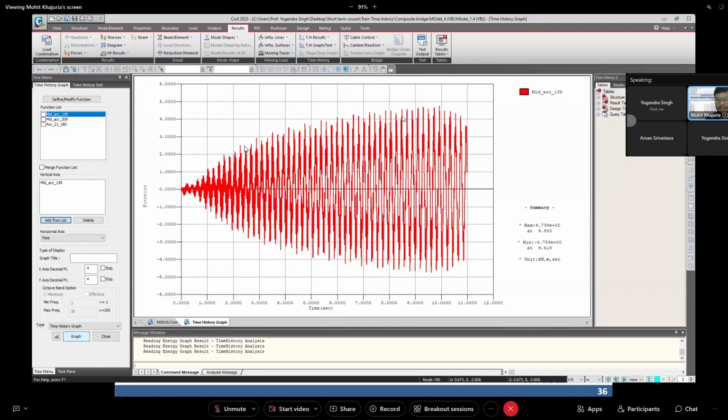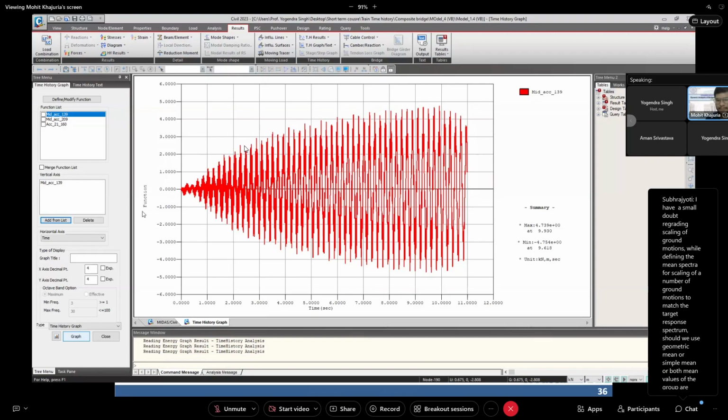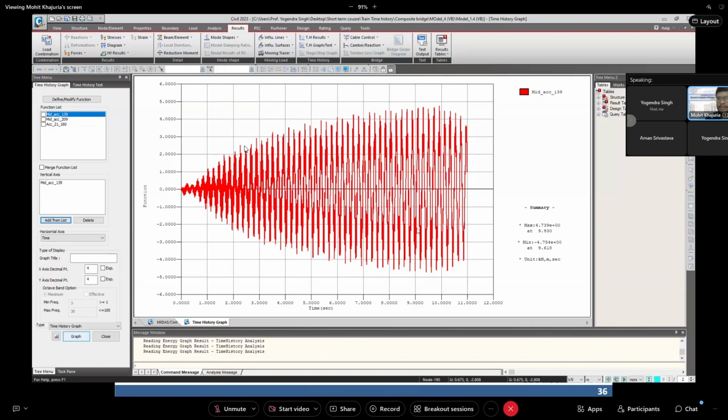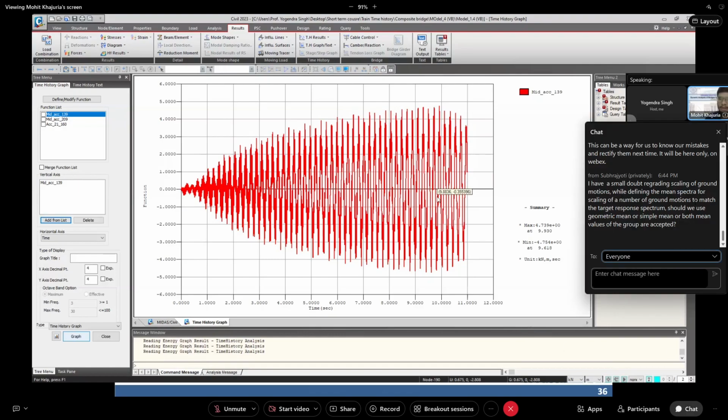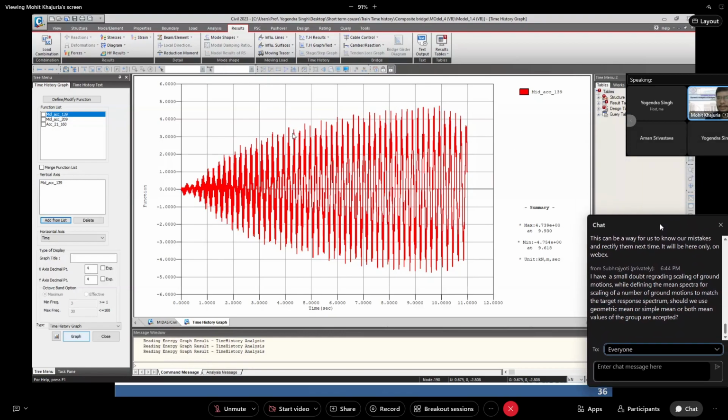So this is the variation of the acceleration at the mid span for 139 kilometer per hour speed. In the similar way, you can check the variation for any speed or any load case, and at any node. Why are we checking at the center? Because we think, from the mode shape, that the maximum response is expected at the center of the span. From here you can also convert this result into Fourier spectrum.